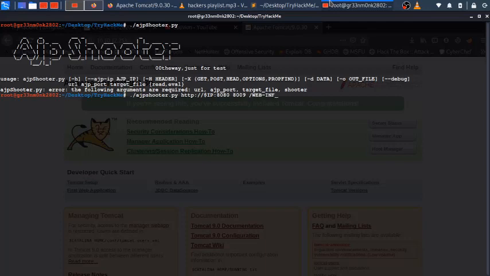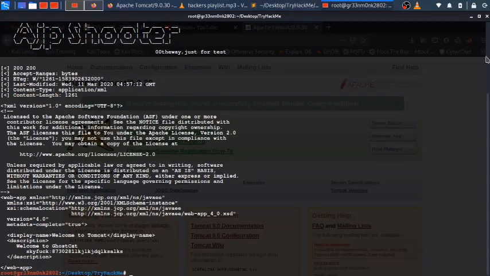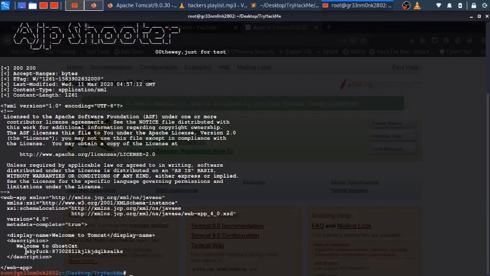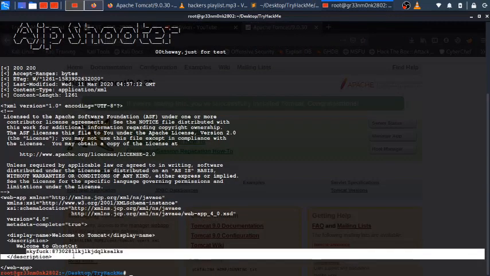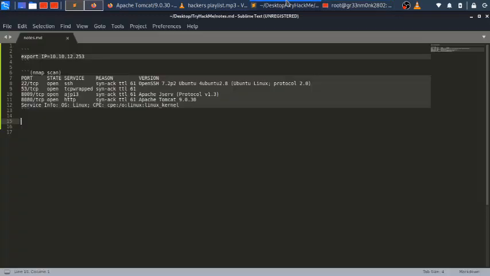WEB-INF/web.xml file, and what the shooter wants to do is see if we can read this. Okay, pardon my mistake, there should be a capital S. So see, immediately we are given something cool and interesting: the SSH credentials. Definitely a cool thing to note down.